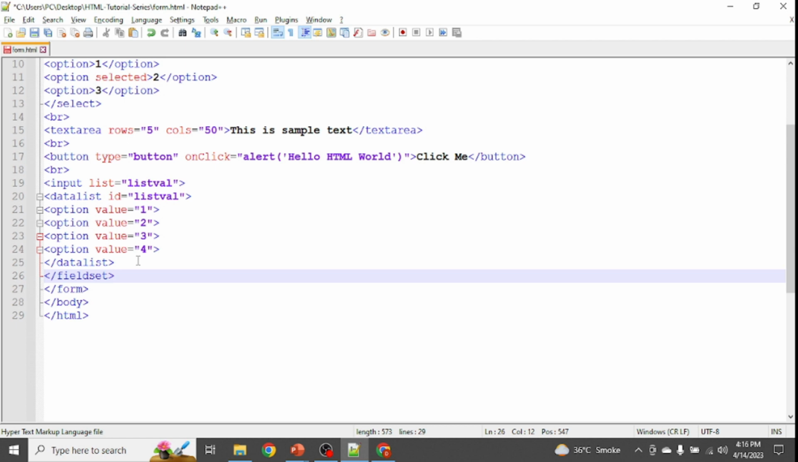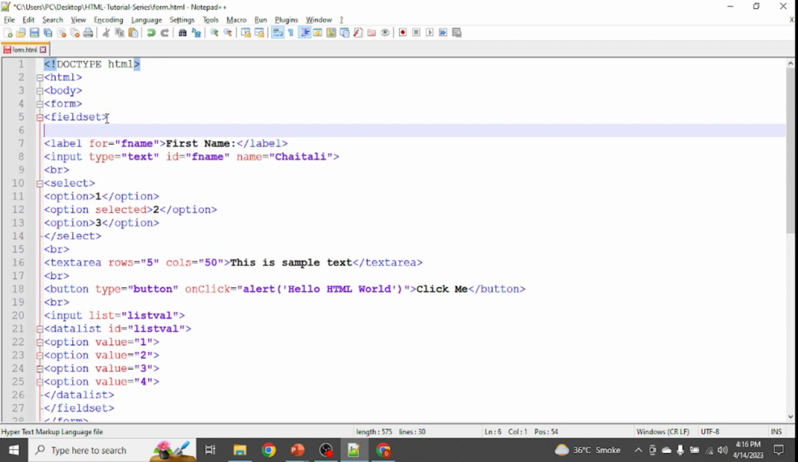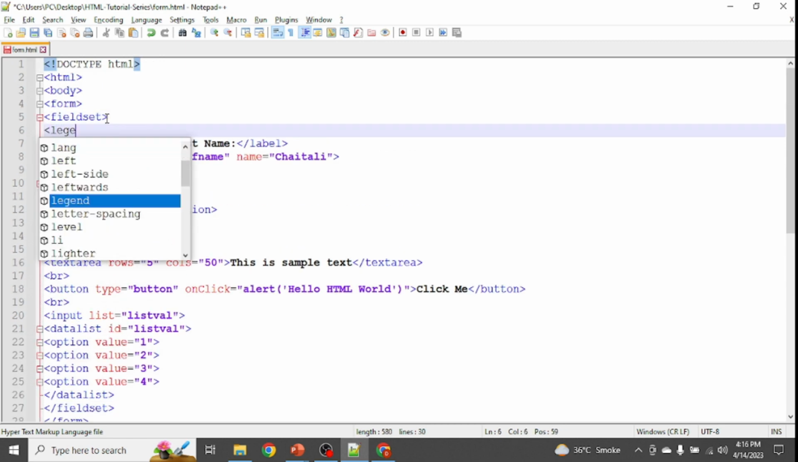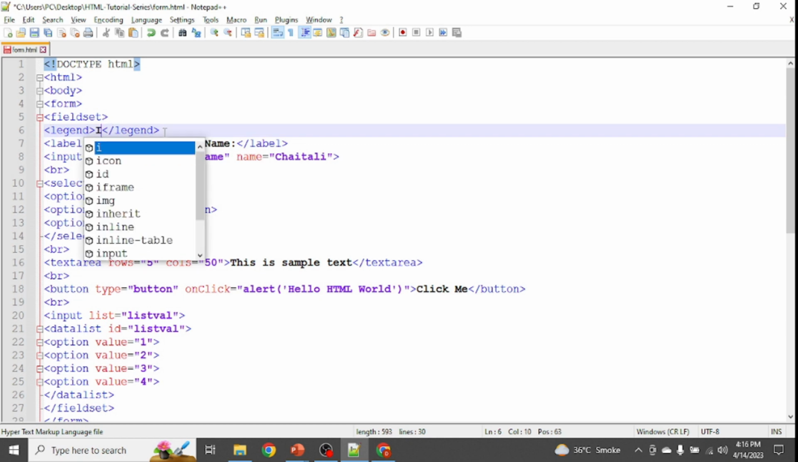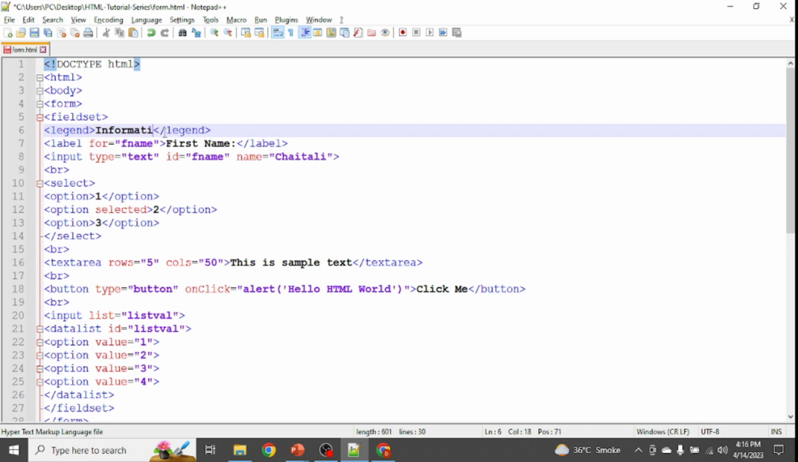And then we have to give the heading to this fieldset, we have the legend. So after this fieldset tag, we have the legend tag. This will be closed here itself, and we will just give the description to this fieldset element. Whatever caption you want to provide, you can provide. So I will just write information and I will save this.